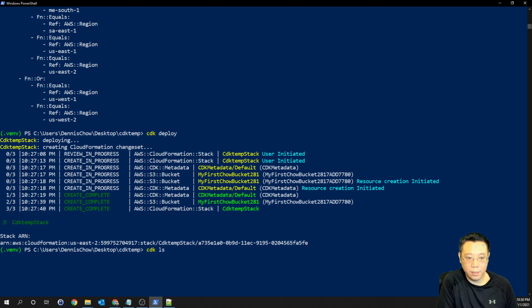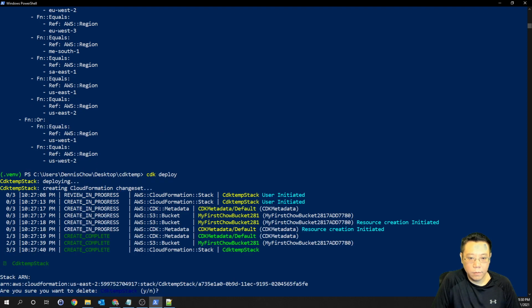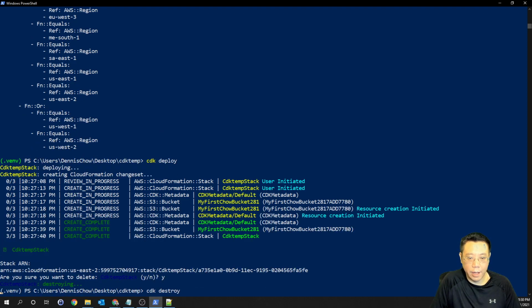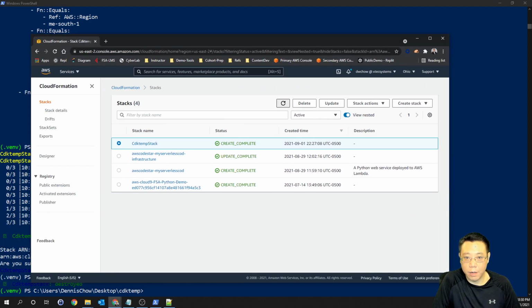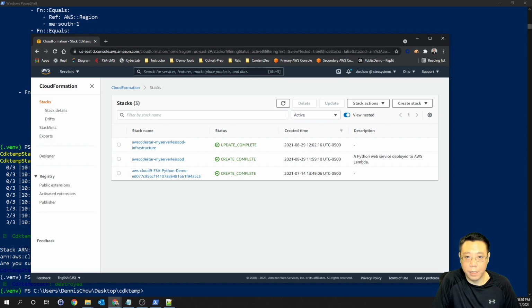So CDK ls. And we want to destroy the stack. CDK destroy. Yes, I want to destroy the entire stack. Now everything I just created will be destroyed, and now it's complete. We'll go back to my console right here, refresh, and now it's completely gone.